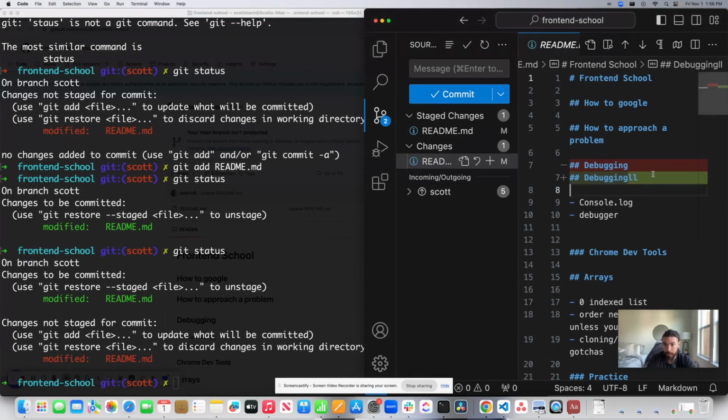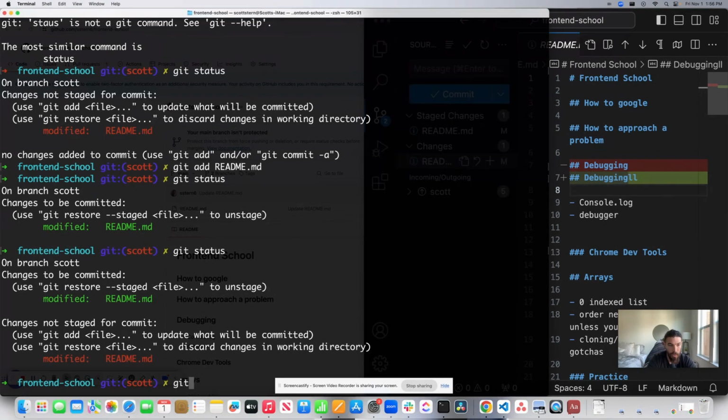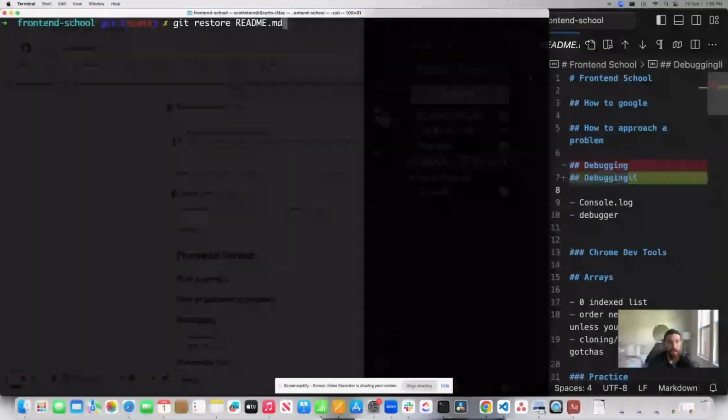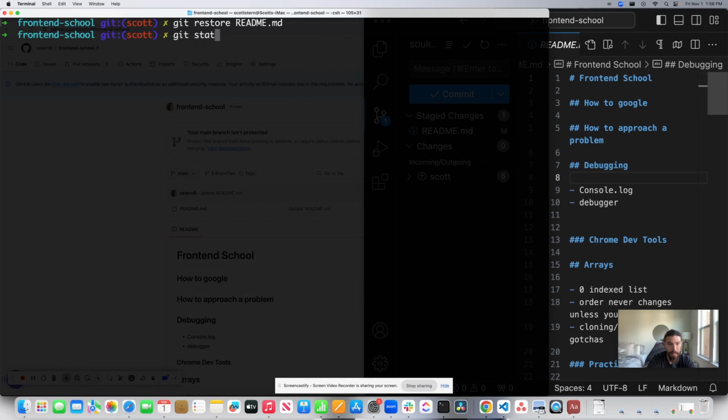But while we're in add, we can also restore. Like, oh, you know what? I didn't mean to put the LL there. So I can just use git restore file name. Hopefully you can see this. Then I go back to git status.